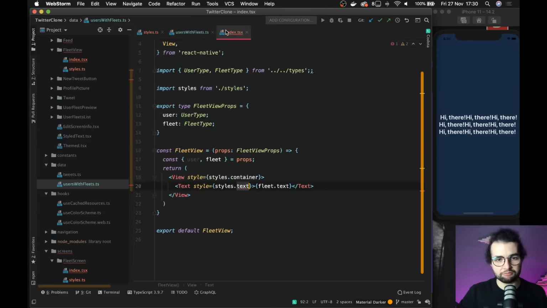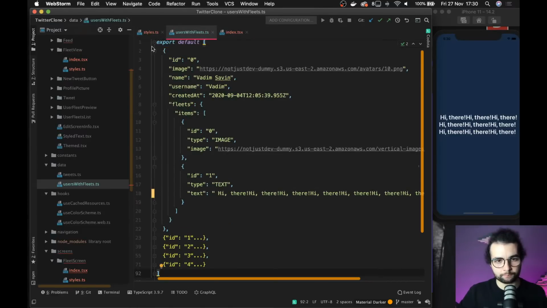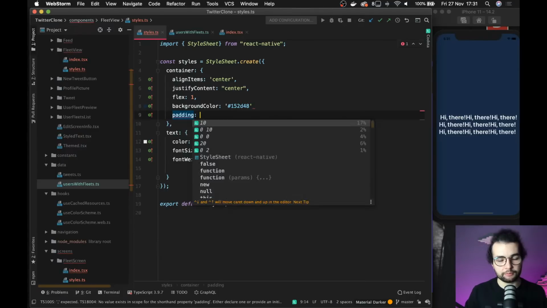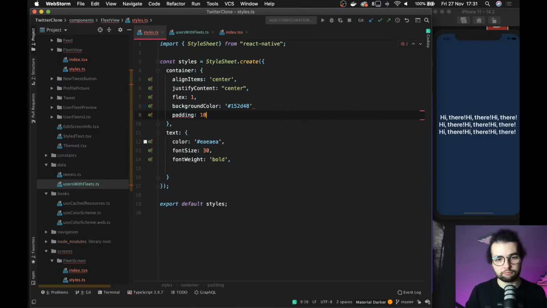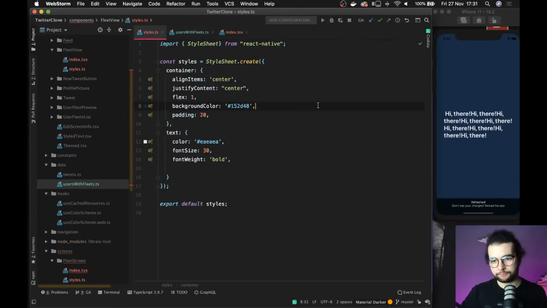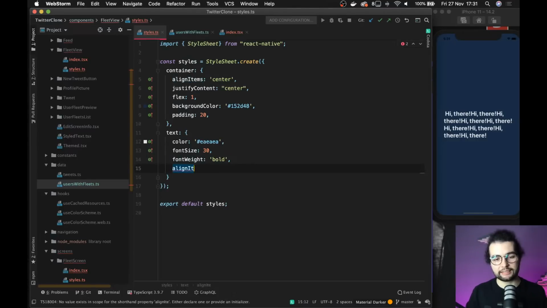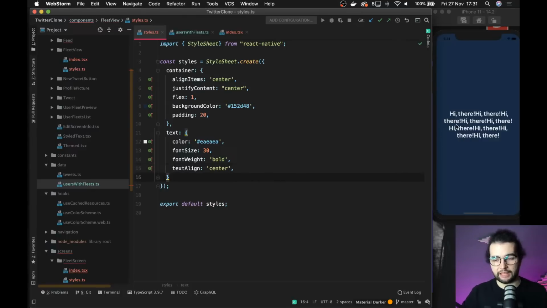I can just add just a bit of paddings to the container, like padding, I don't know, 30, 20. Save. And should we text align center? Yeah, let's go with something like this. It looks much better.